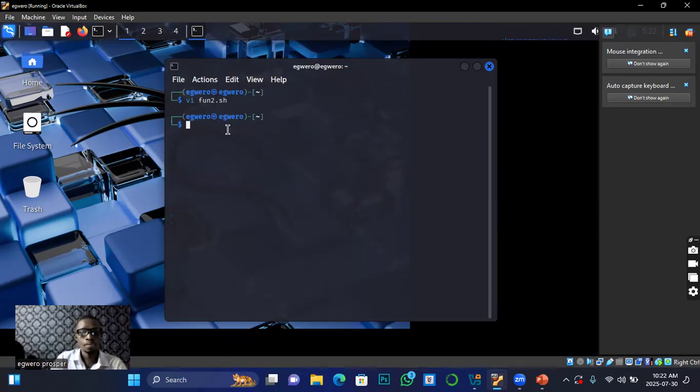Make the file executable by typing what? chmod, right? And then what? Plus x, then followed by the name of the file, which is what? fun2.sh. So that will make it an executable file.